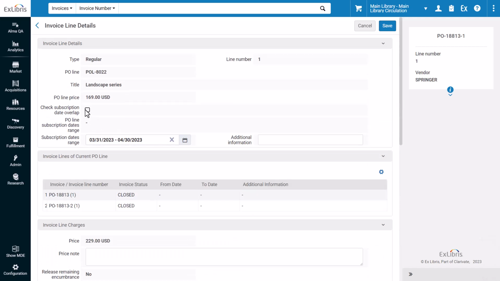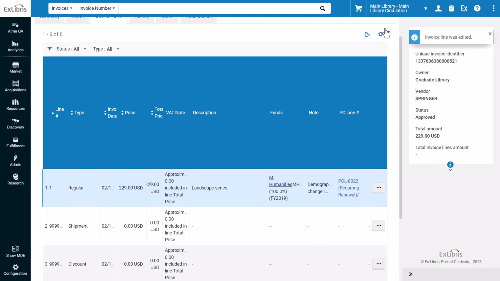Edit the desired fields and click Save. Your changes to the closed invoice line have now been saved.